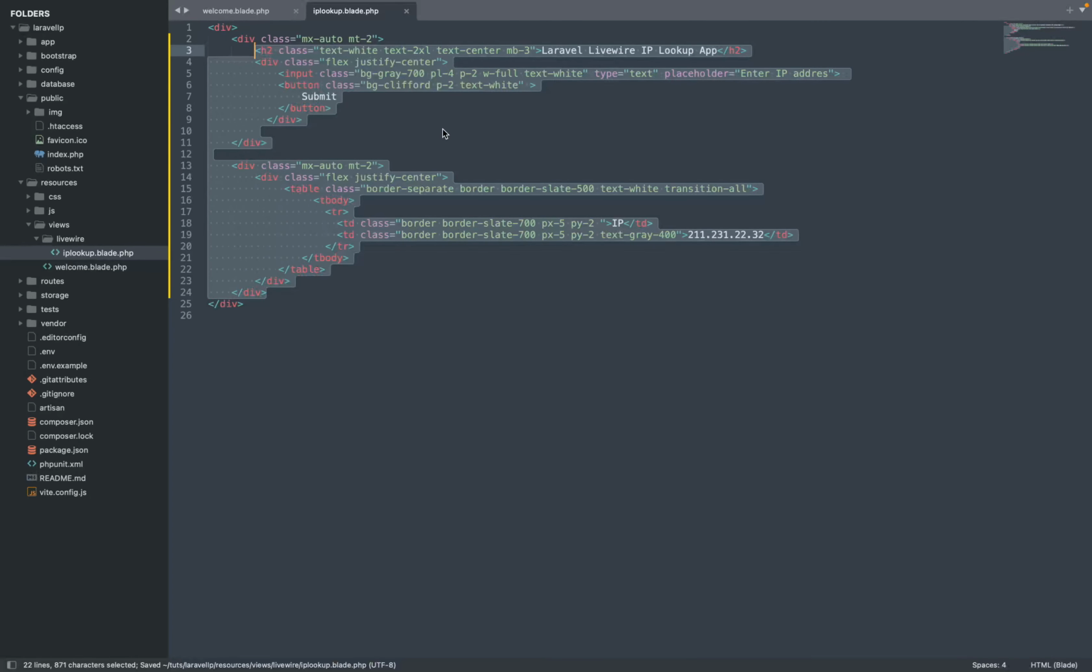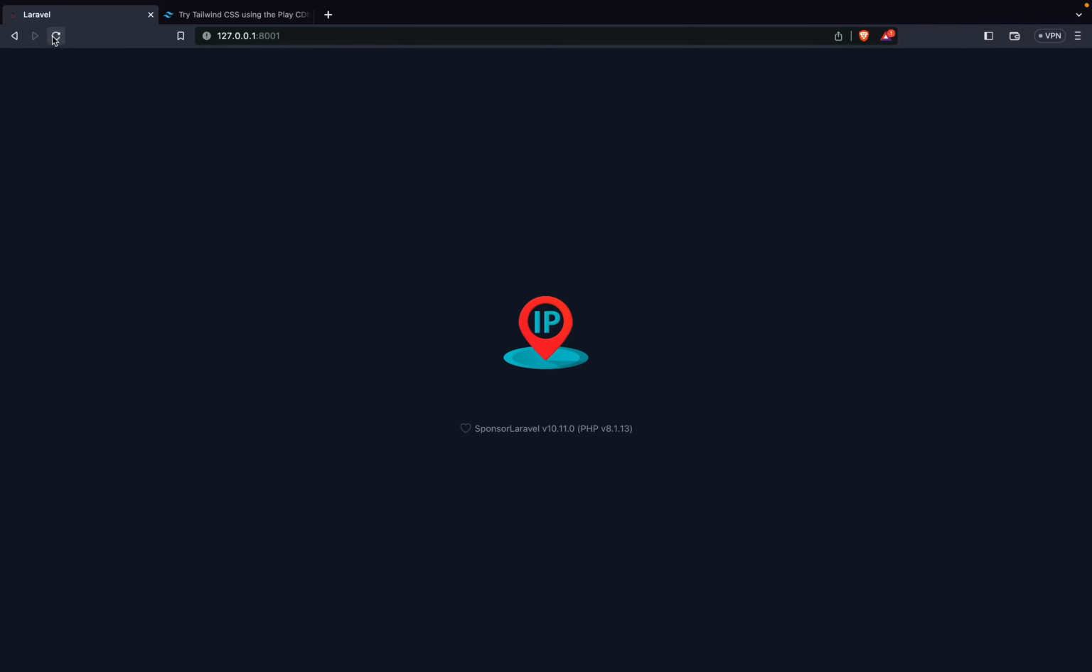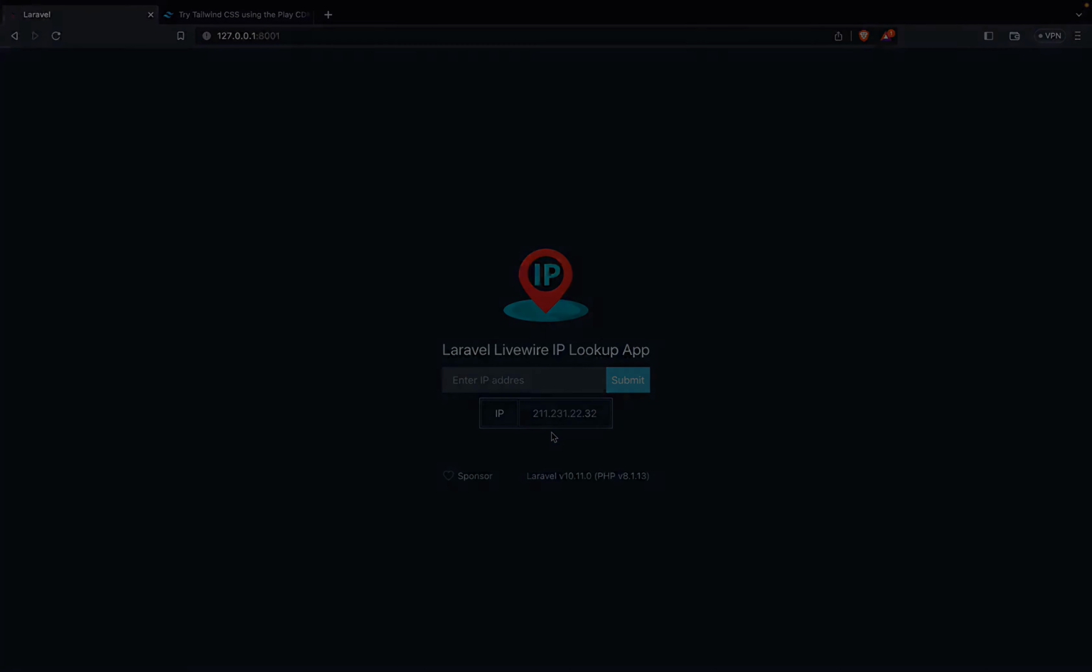Now, okay, we have separated the component, so we have pasted the markup inside the component that we're going to be using. So let's import it using the Livewire helper. This is how to import it: Livewire, then the name of the component that you are importing, which is IP lookup in our own case, and you save it. Let's refresh our page and see what we have. Okay, and this is it.